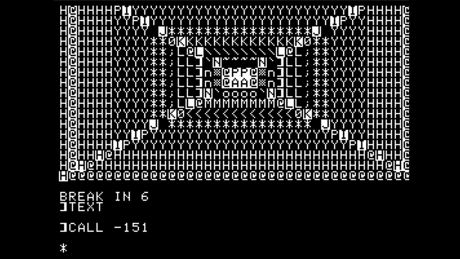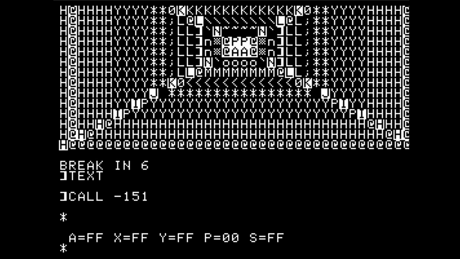We can inspect the flags by typing Control-E and then return in the monitor, and we get some information here. The values of the A, X, and Y values, for example, and the P equals 00 is telling us what the processor status flags are set to. Right now, they are all clear, which is great.